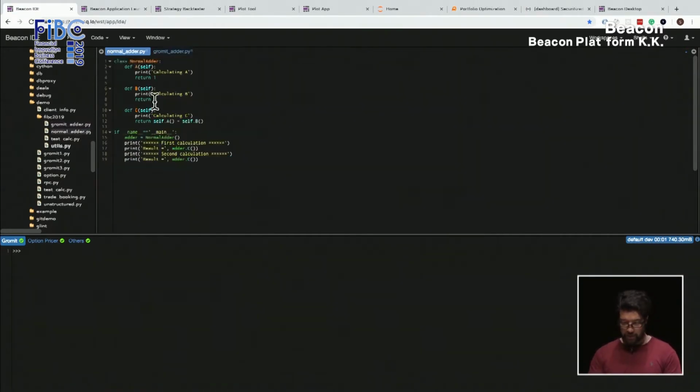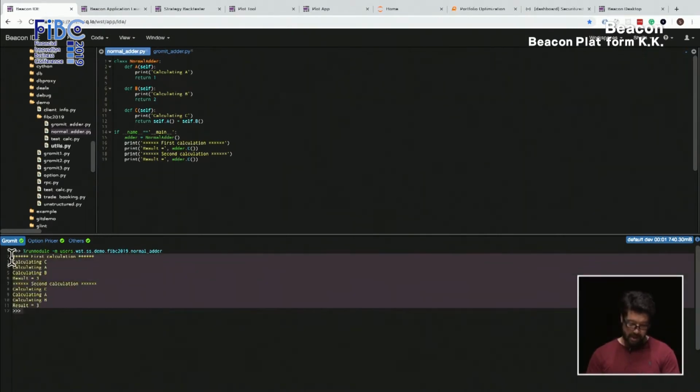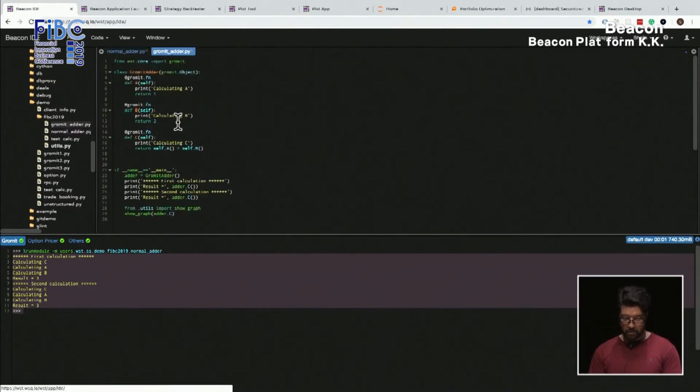So let me first execute normal adder, where I'm going to run the function C, a very simple function, a couple of times. Here, you can see the results. As you can expect, in both cases, the functions C, A, and B are executed. Exact same calculation, same result. Now let's contrast the result with what Grommet adder does.